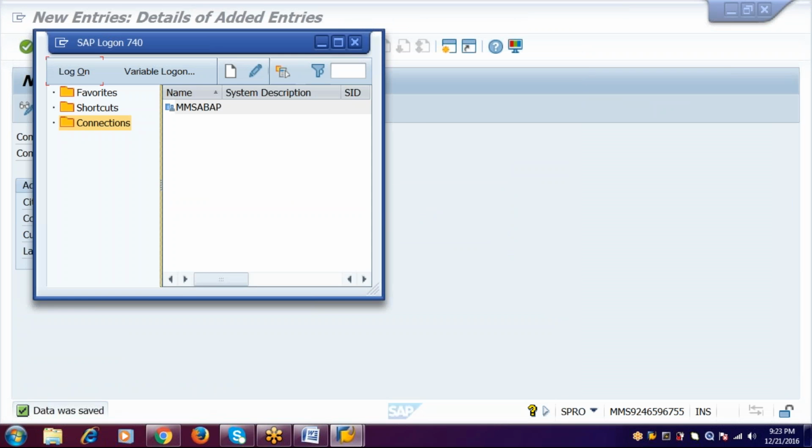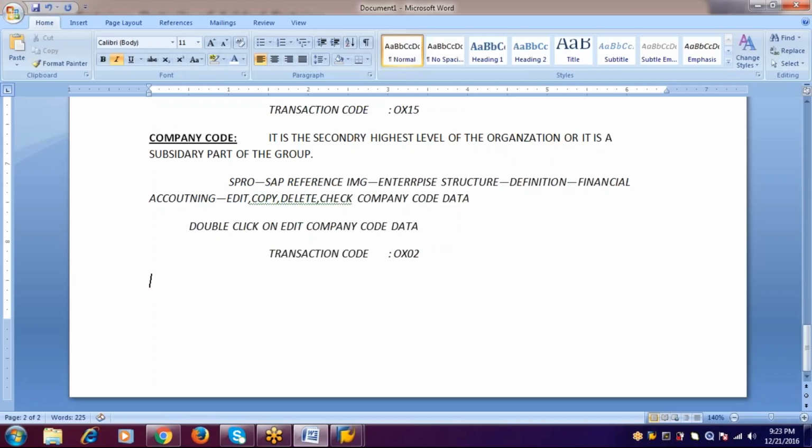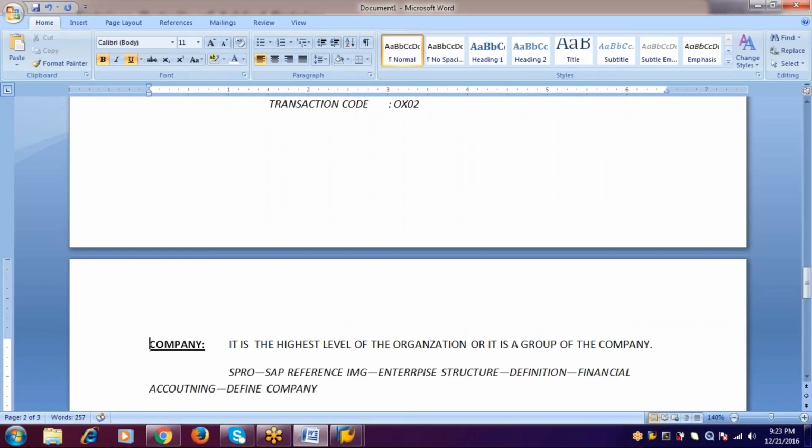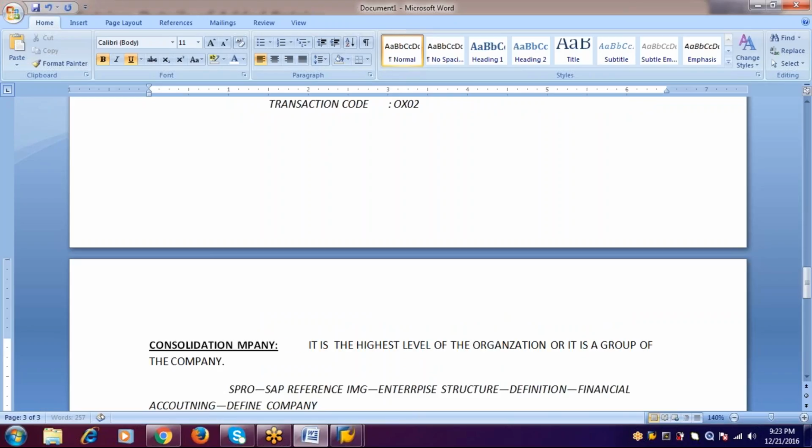Now after completion of the company and the company code, next we have to go for the consolidation business area. That's what we call maintain consolidation business area. Consolidation business area.